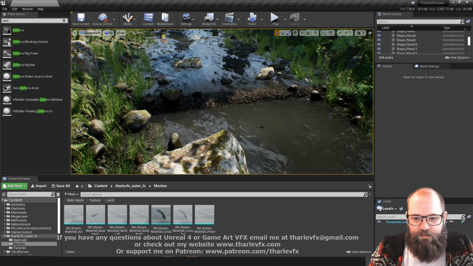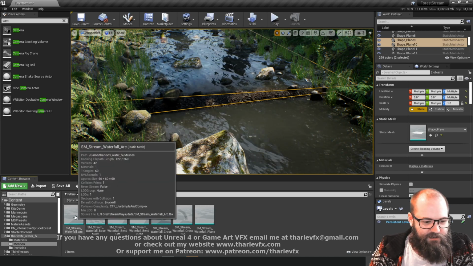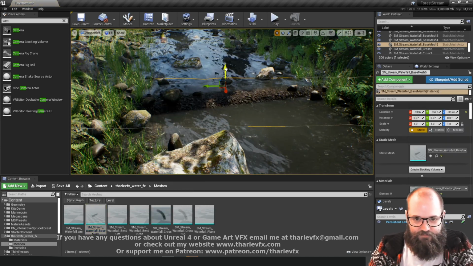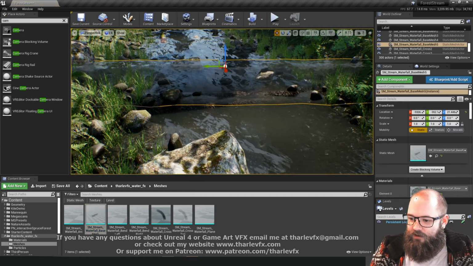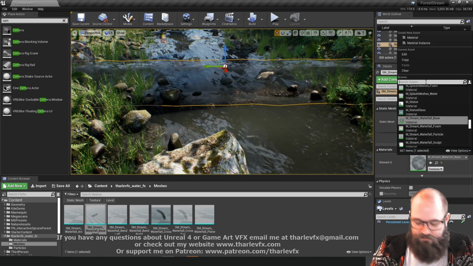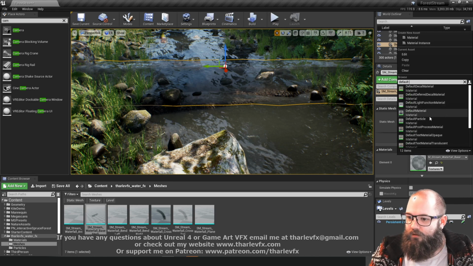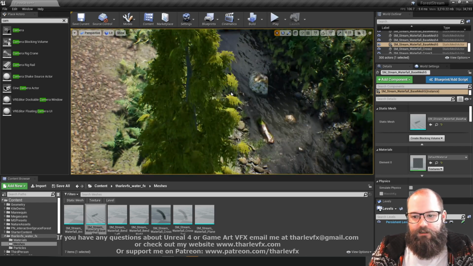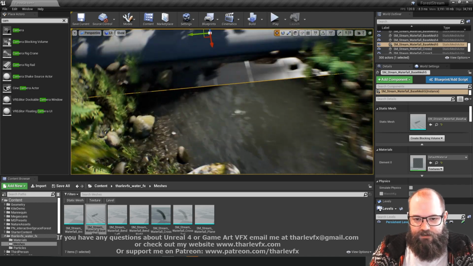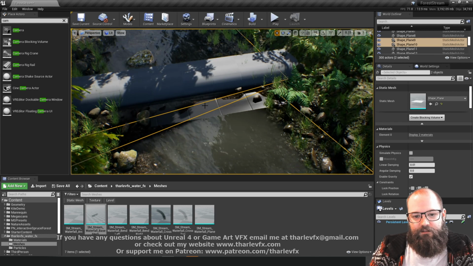So we're going to build up this waterfall here, and the first thing we're going to do is add this base mesh. Now this obviously has the completed material on it, but if I just go through and clear that out, put the default material, and then we'll build our own up on top of that in a second. Now this is going to go between these two meshes.